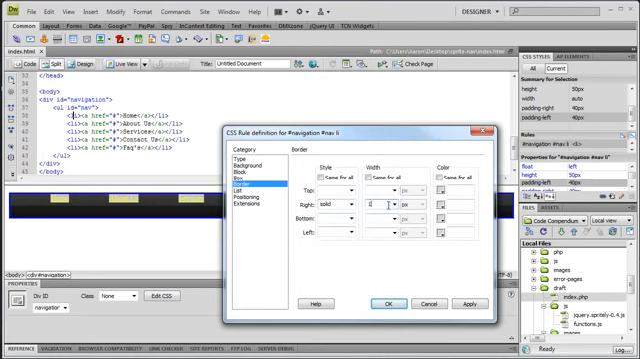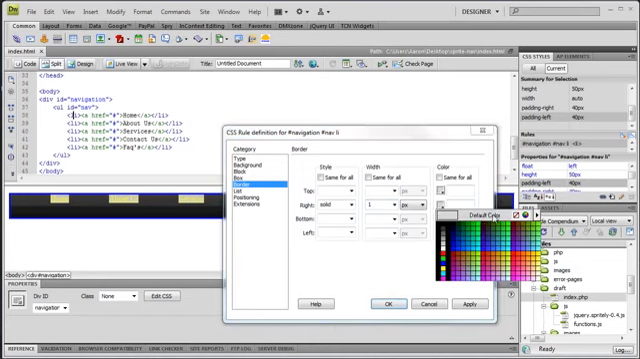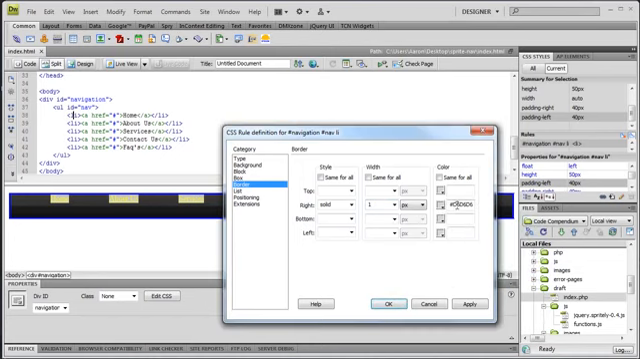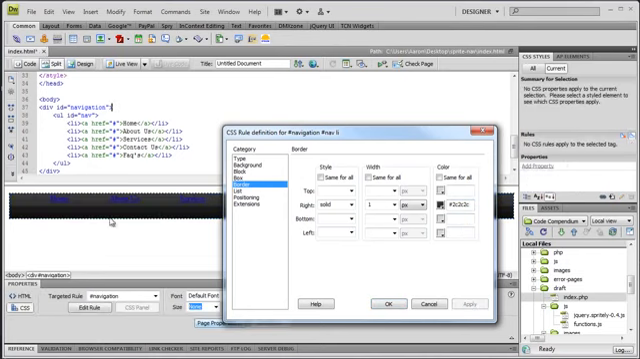We're going to make it 1 pixel, and we will make it, we don't want that color. We're going to use, let's use 2C, 2C, 2C. That way it'll look like it fades off into the top, since that's what we used as part of the gradient. And we'll apply that. Yeah, that looks good.